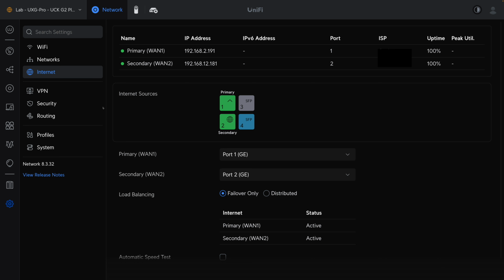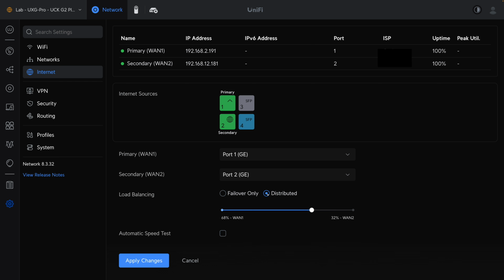If you have multiple WAN ports in your UniFi gateway, you can set up load balancing. For the first option, failover, it's very easy to understand, but when it comes to distributed, you may wonder how it works during runtime, how the system decides which WAN port to use for a particular packet. In this video, let's discuss it.